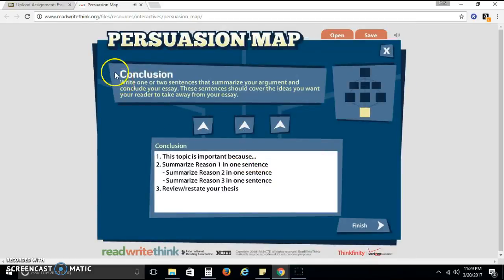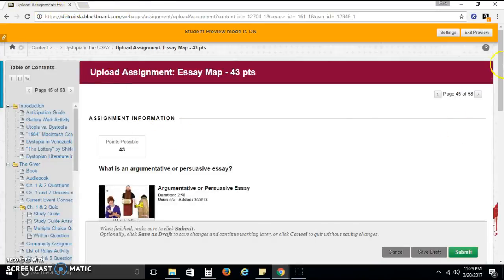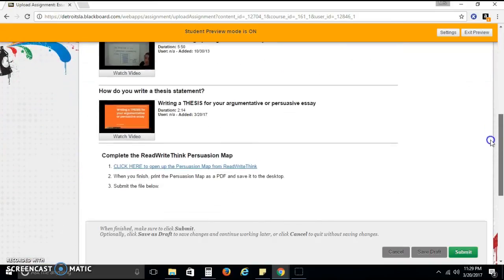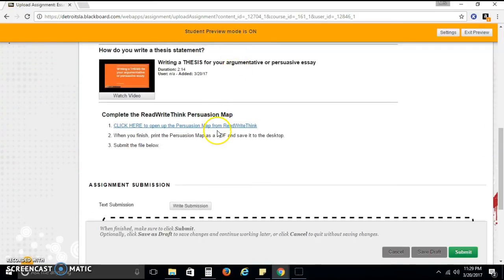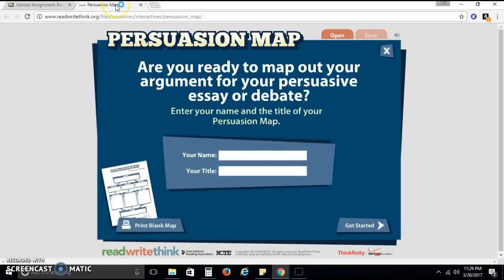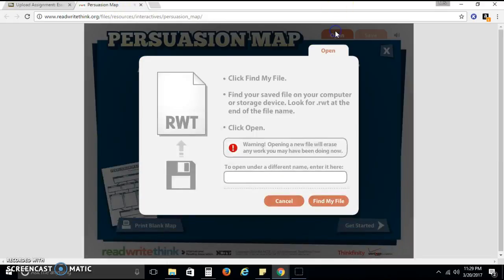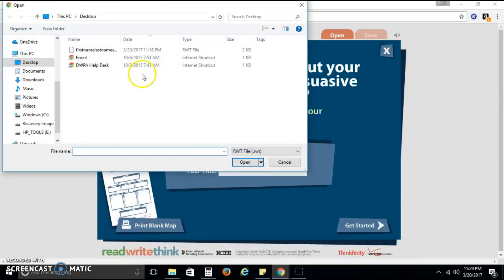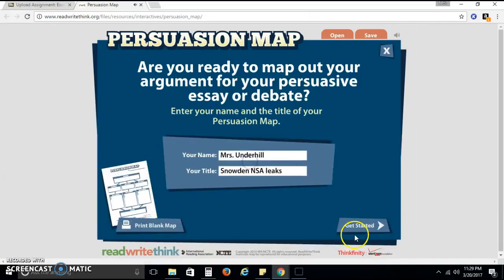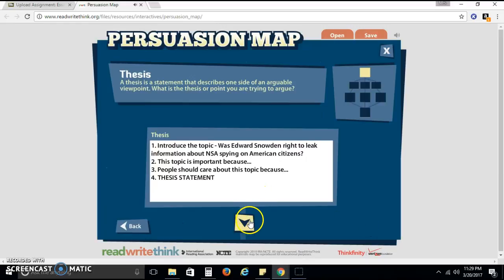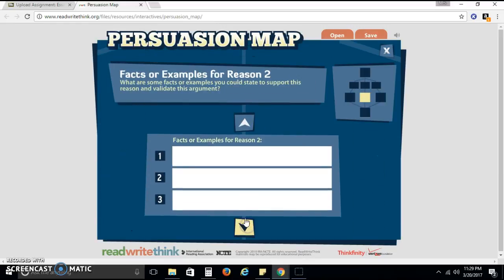Okay. So we're going to pretend like I had to come back to this and then work on it again later. So I'm going to close this up. I had to come back to my assignment. I'm going to reopen the link for my persuasion map from Read, Write, Think. And instead of starting all over, I'm going to click Open. And then I'm going to find my file. And my file is right here where I left it. I'm going to open it up. Click OK. Get started. And all of my information is here.